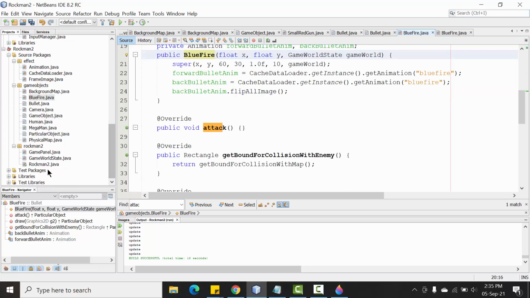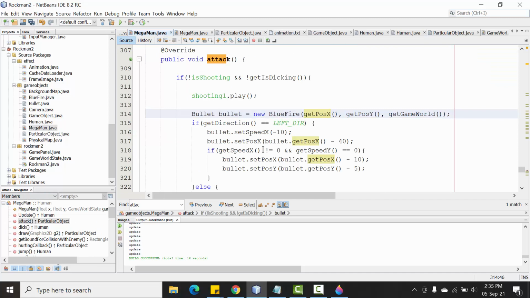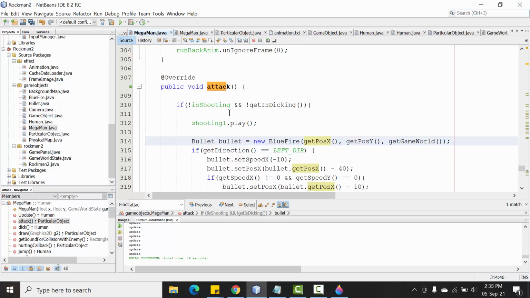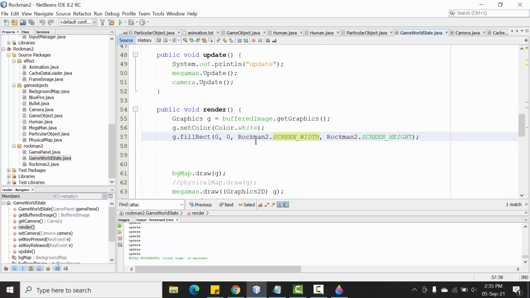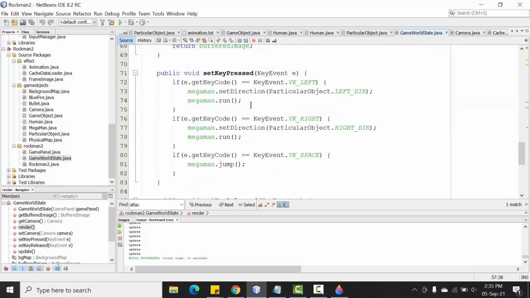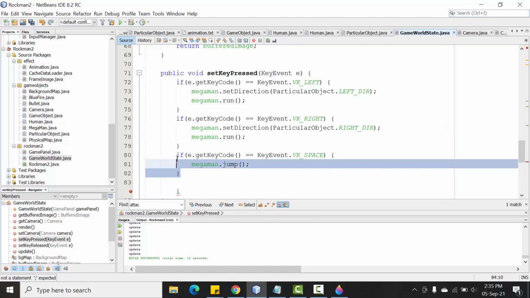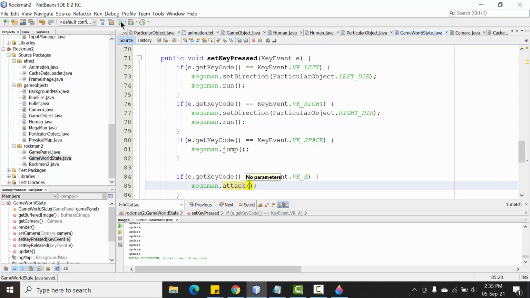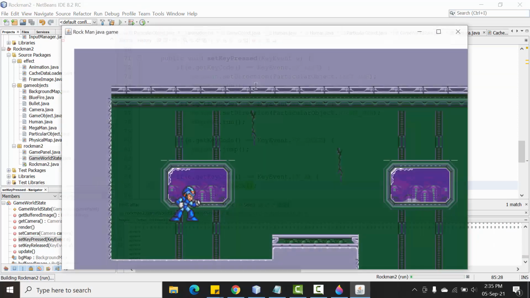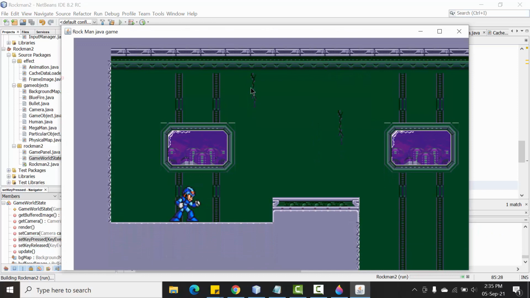So let's go back to the Megaman class. We no longer see the error from this class. To attack, we will go back to the game workspace, go to the set key press here and check. Just copy for fact, and I will use the VK_A key to attack. So let's run the game. Press A.